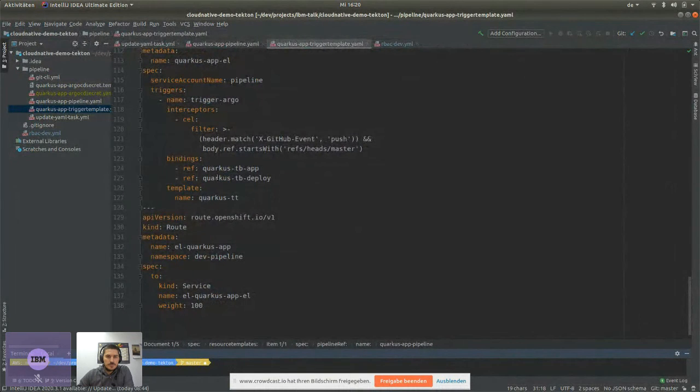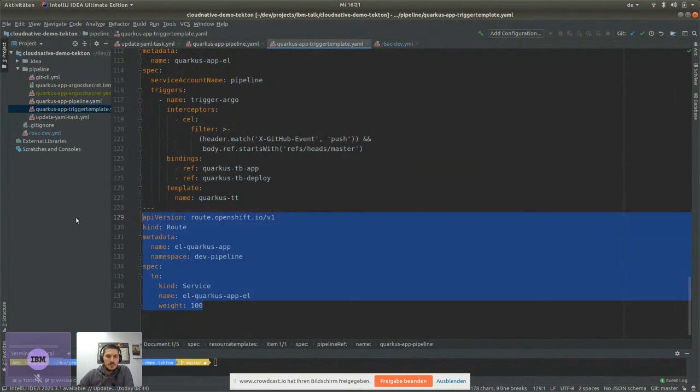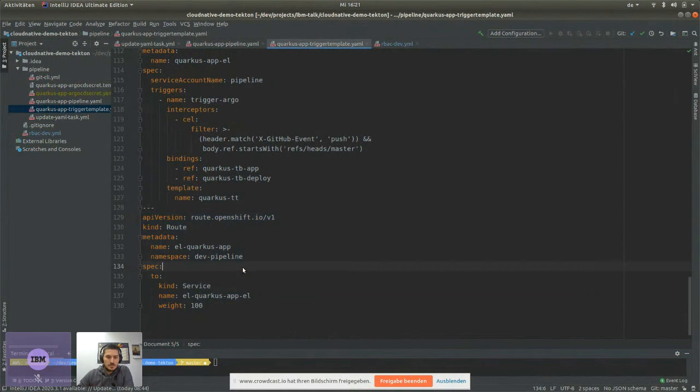So we have one file which is called the Quarkus app trigger template. In this trigger template, we have different components. I will start at the bottom because in this case it makes more sense. What I've defined here is a route which points to the service for our event listener.